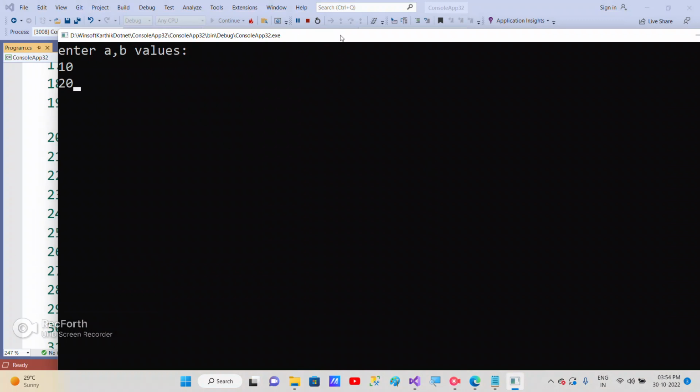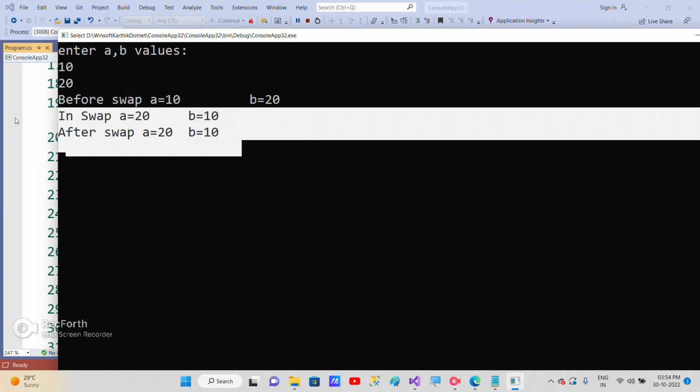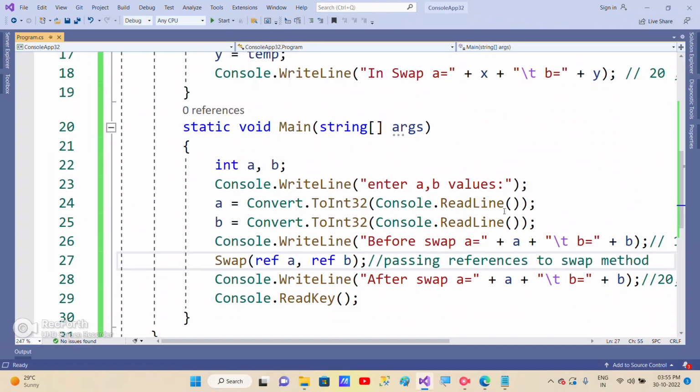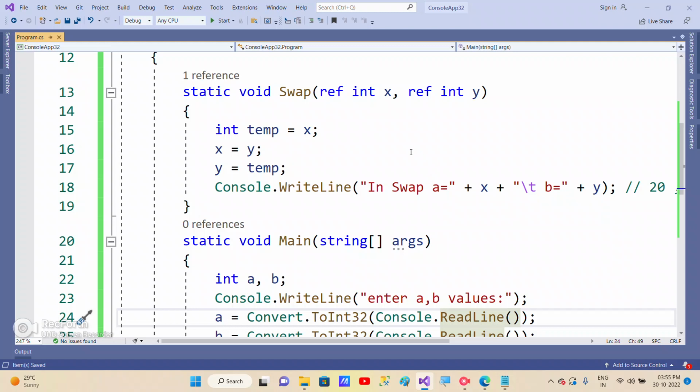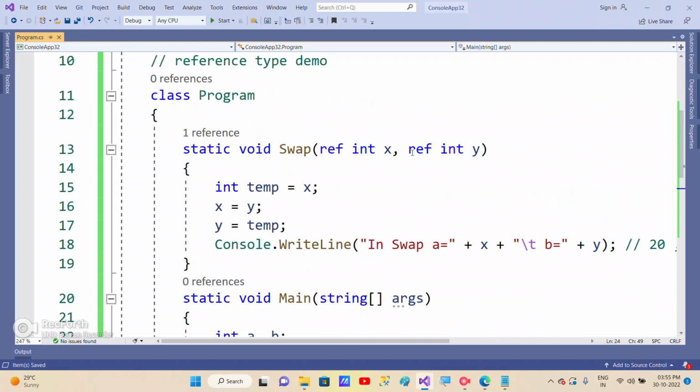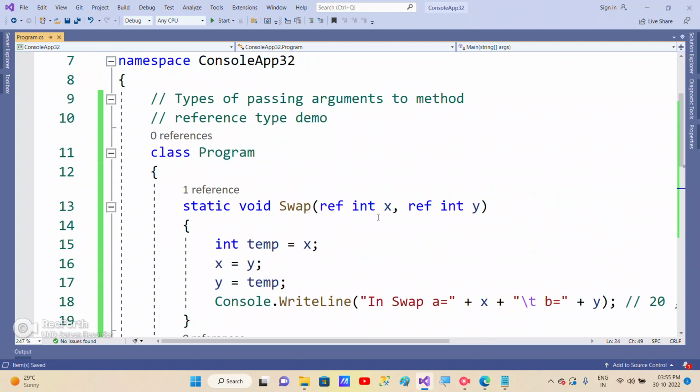Now you will get before swap 10 20, in swap 20 10, and after swap also you will get 20 10. See the output, guys. After swap also I have 20 10 because of the ref keyword. That is the difference between value type and reference type. If anybody asks you in interviews what is the difference between value type and reference type, you can give the same example as it is.